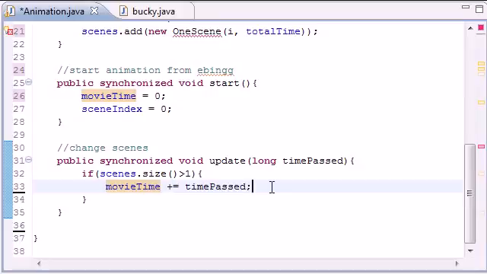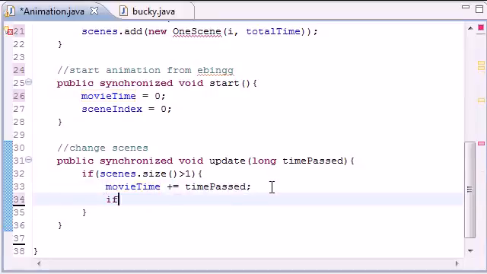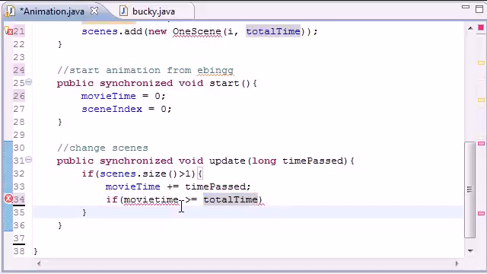So now what we can do is check for something. If movie time is greater or equal to total time, like that. And why do we need to check for this? Because we want to make sure the time of the animation itself does not exceed the limit that it should go. And if it does exceed it, if this animation gets done sooner than this, we want to restart the animation. And if we don't restart it, then it's just going to stay still on that last picture, and we don't want that, or else it would be a really boring movie.